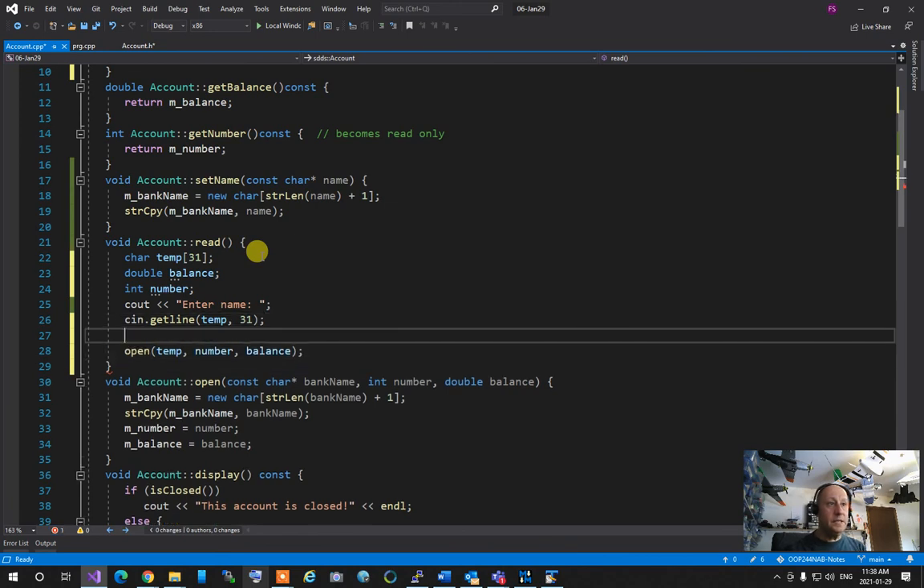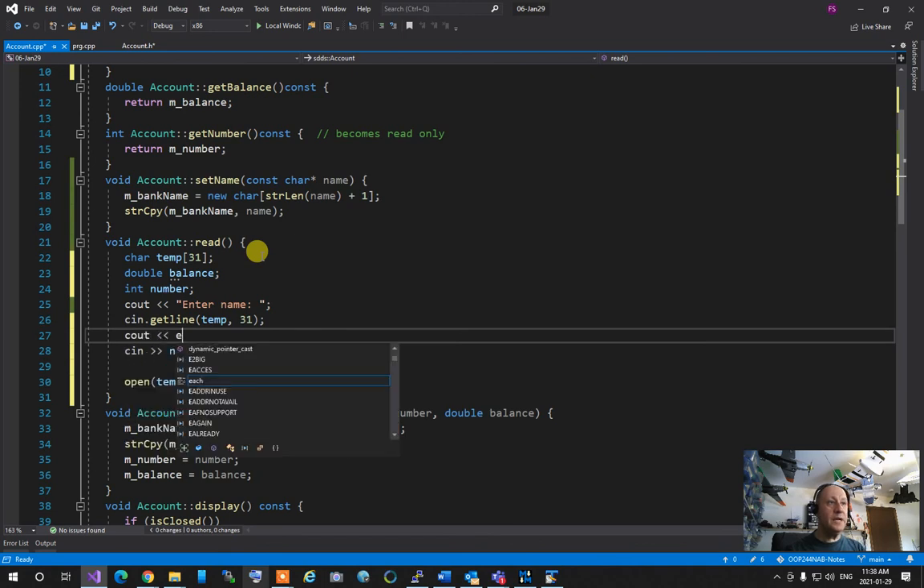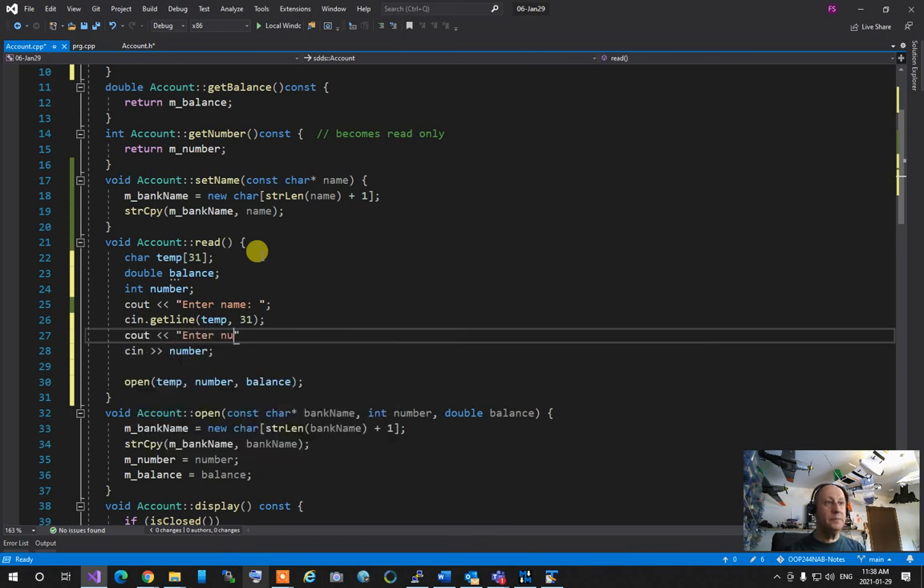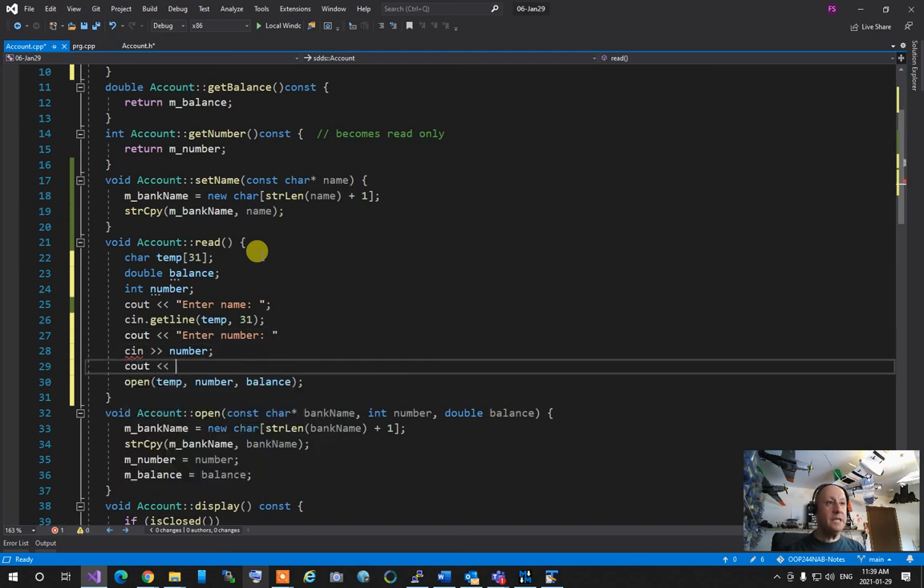And here I have the name. Now after the name, I'm going to get the number. So I'm going to go cin number. So I'm going to have cout enter number. And then I'm going to have cout enter balance.